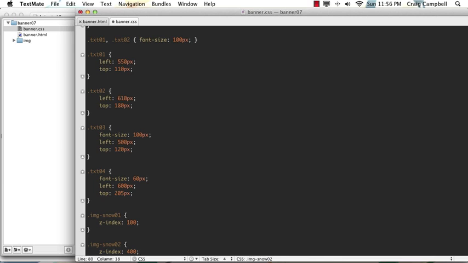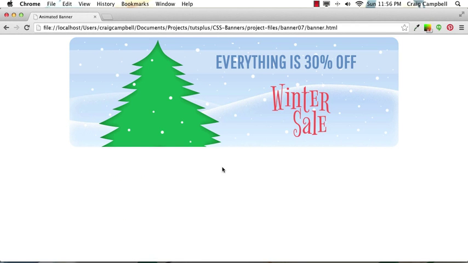Now that we've positioned everything how we want it in the stacking order, we can save our CSS file, jump back to our page, and take a look at our text over here before we refresh it. Notice again that this 'everything is 30% off' text is in front of all of the snow, including the larger bits of snow that are supposed to be up front. But if we refresh it now, you'll see that those larger bits of snow are now in front of the text, which is exactly what we want.